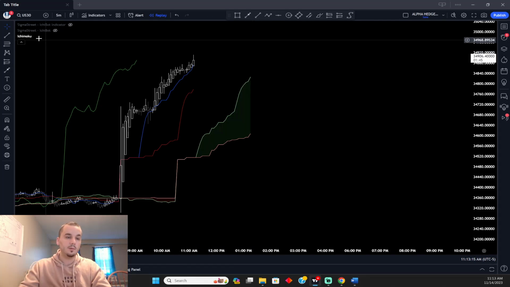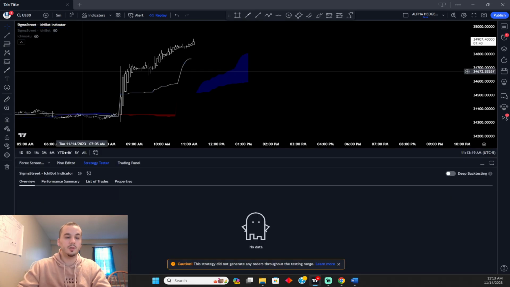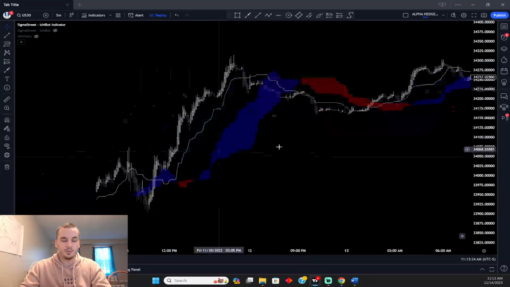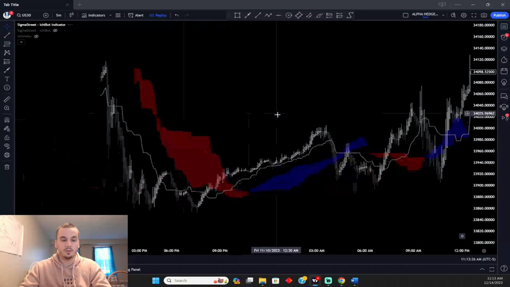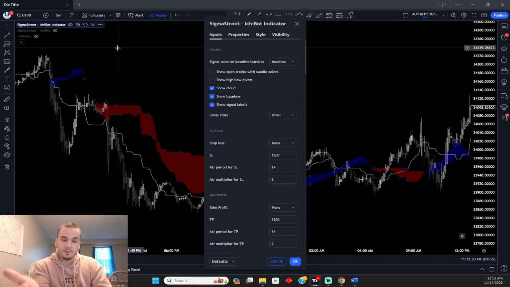My indicator allows you to, number 1, just see it clearer. It looks nicer on your screen. I use red and blue for everything. I color code everything. There's no conversion line on here and no lagging span on here. What I mean by that is they're just not plotted, because I don't like a messy screen.